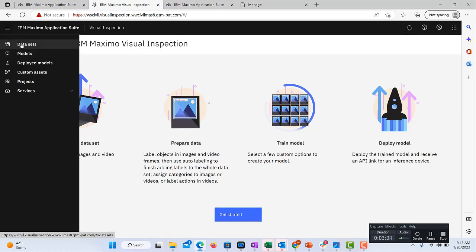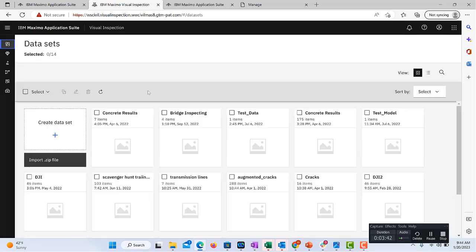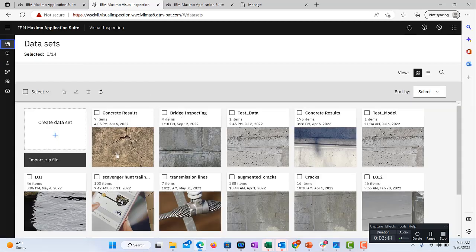Over on the left side, you're going to see applications within MVI that are similar to the 4 I just talked about. Data sets is where, again, you can load in tons of pictures. You can start with a small subset and let the system continuously train itself. Here I've loaded in a few bridge inspection photos.